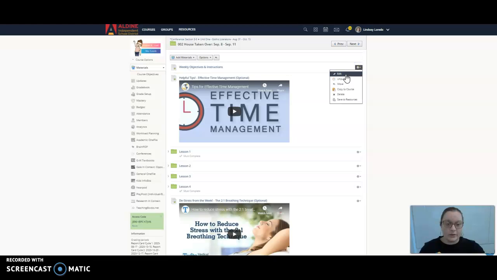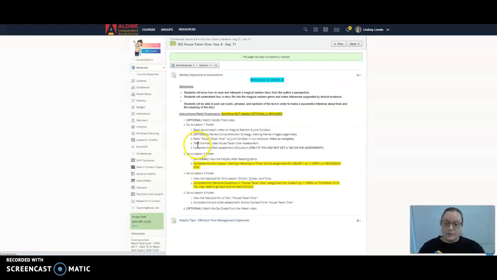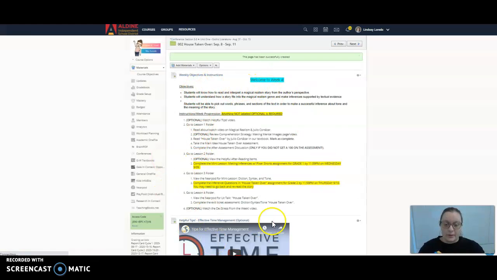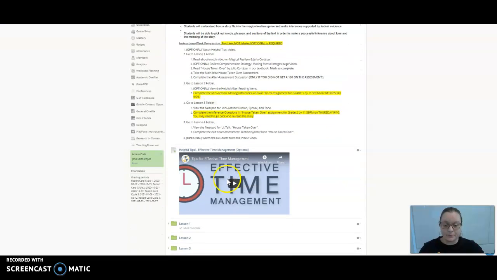So this saves students 1 click, which if you save them 1 click each time you do something, that's a lot of clicks you're saving them. So it just opens up right there. It's right in their face. They see it. These are the objectives and the instructions for the week, and I've even highlighted here the grades that are being taken for the week.